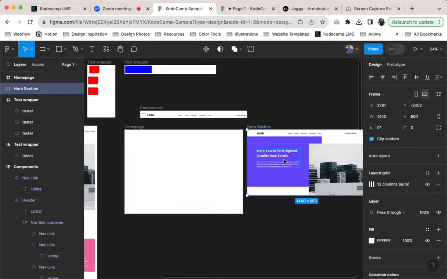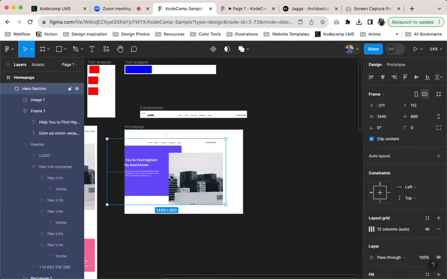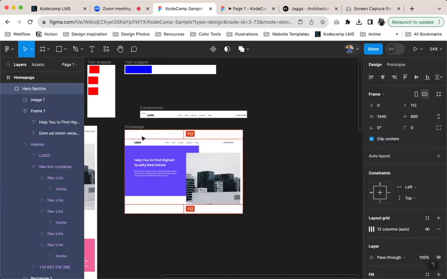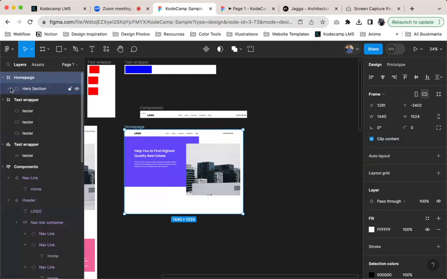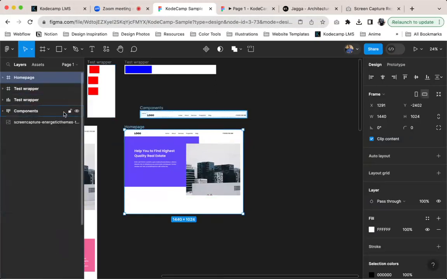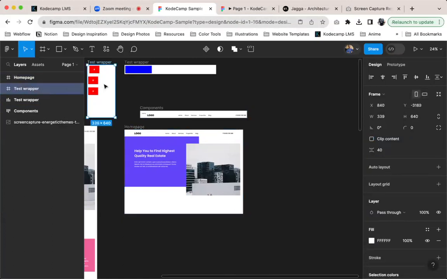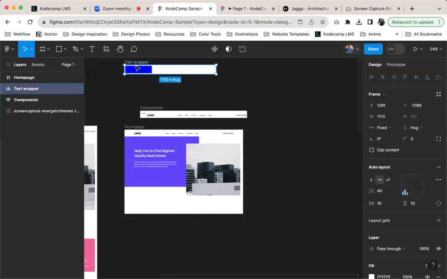So I'm going to drag my hero section frame in here and align it. So for the homepage now, the hero section, you can see in your layers panel. Let me collapse all of that. So I have the homepage. The test wrapper is this one. Okay, I can delete it now. I can delete this one too.